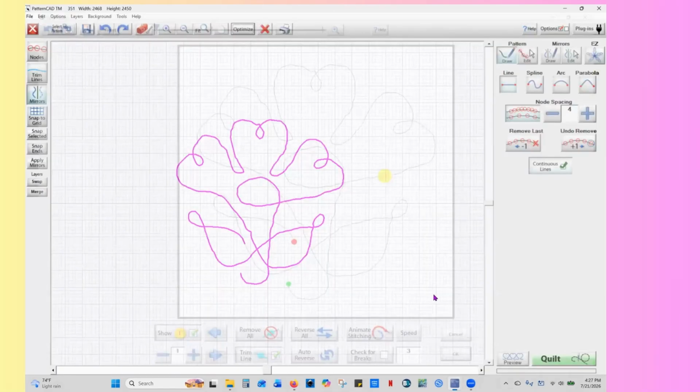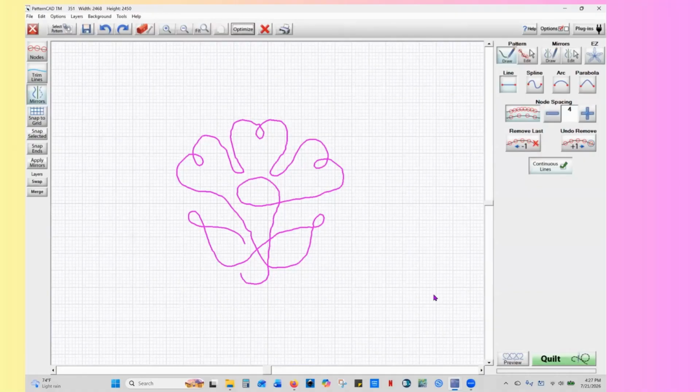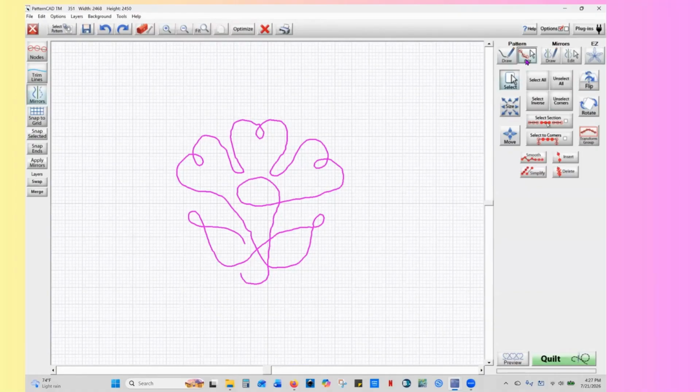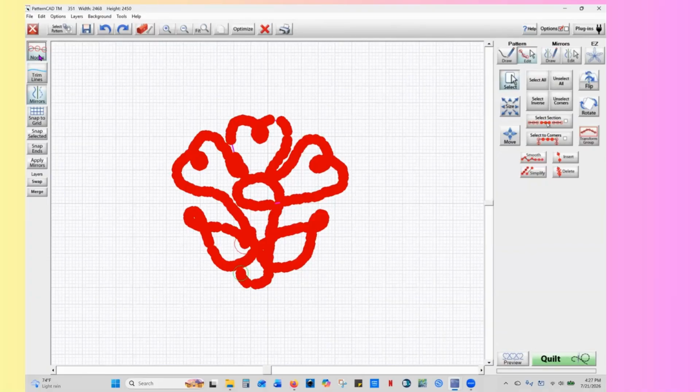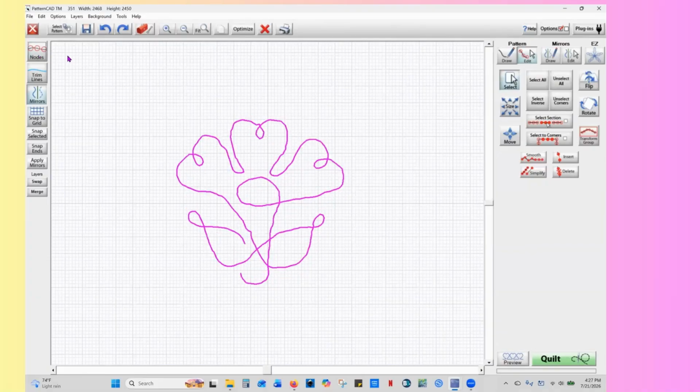And this is where some of the editing tools come into play. So I'm going to go into the edit mode right here. And I'm going to say select, and I'm going to say select all. And let's turn the nodes on just so you can see it has selected all of them. And then I'm going to turn them off so I can see what I'm doing. And what I'm going to want to do is use this function right here. This is an editing tool called smooth.